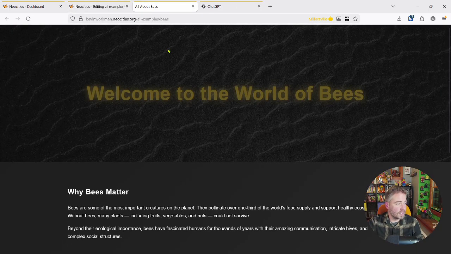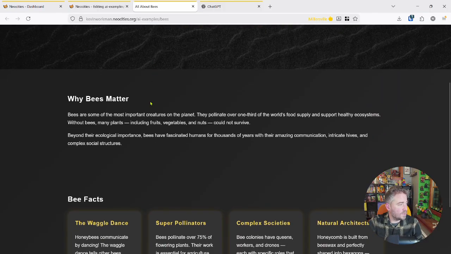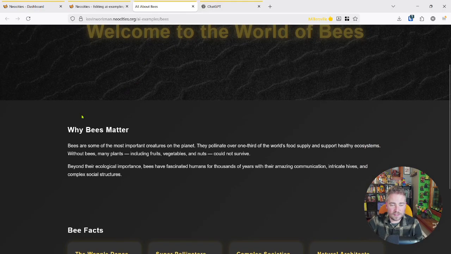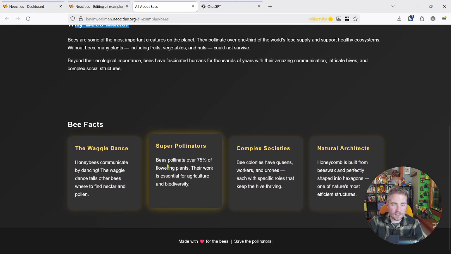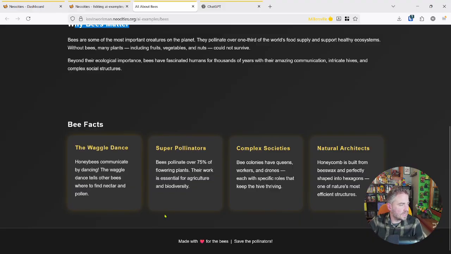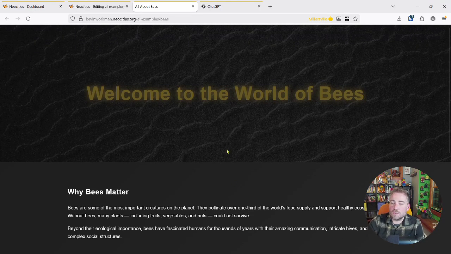And here we go. This is a web page about bees. It's something. It's kind of cool. It's got this interesting image background. Why bees matter. It's got some cards. When I mouse over it, it does something. That's kind of interesting. It's got made with heart for the bees, save the pollinators. So it did what I asked it to. It gave me a website, and I didn't really have to look at the code at all.